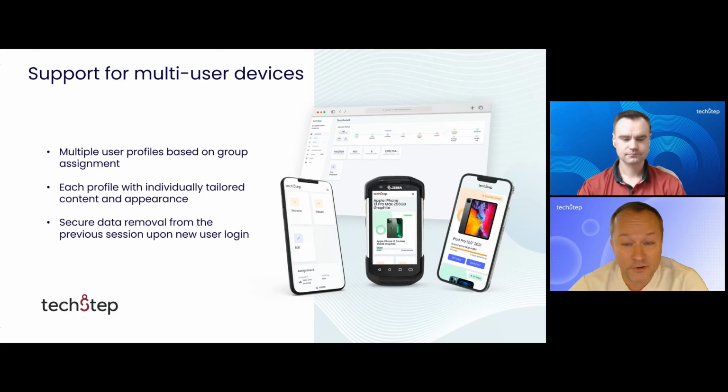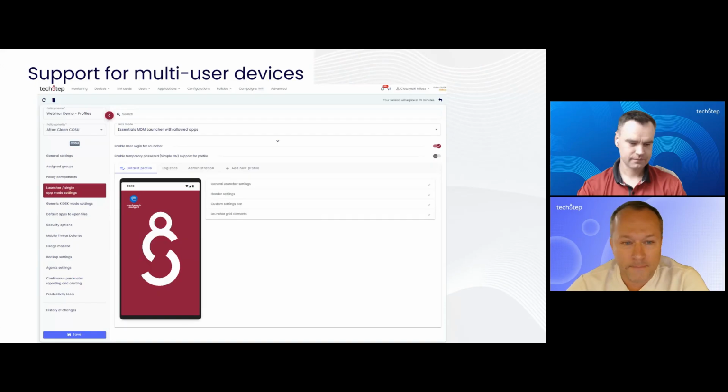What's more, with every new session, the previous user's data will be securely removed, ensuring privacy and a clean working environment for the new user. This feature will be part of the policies for dedicated devices. Let's take a look at the short demo, how it will look like.